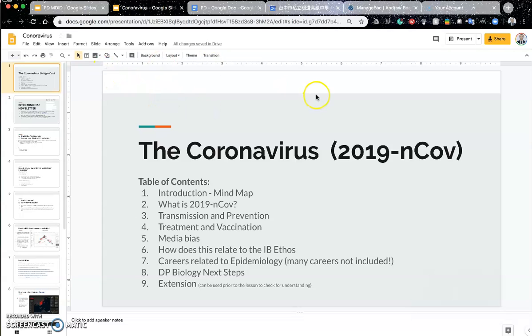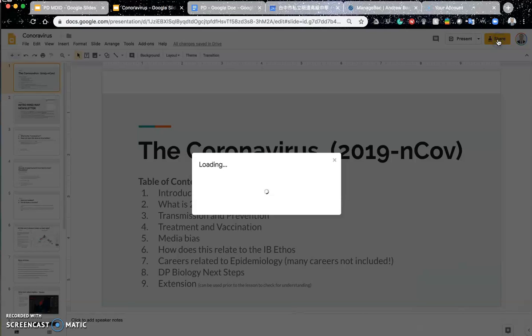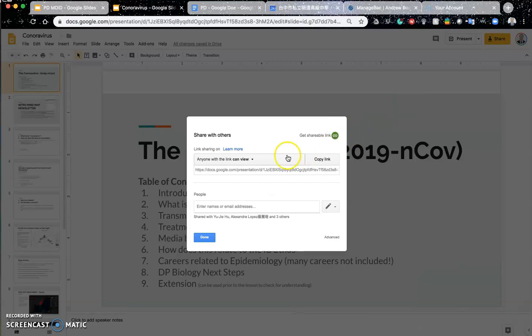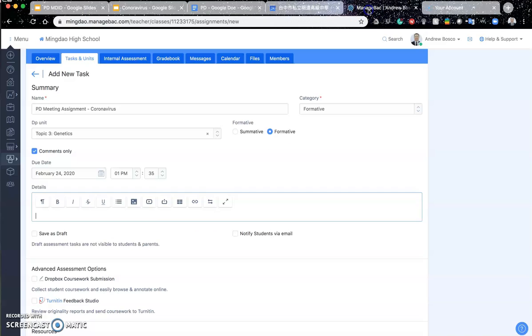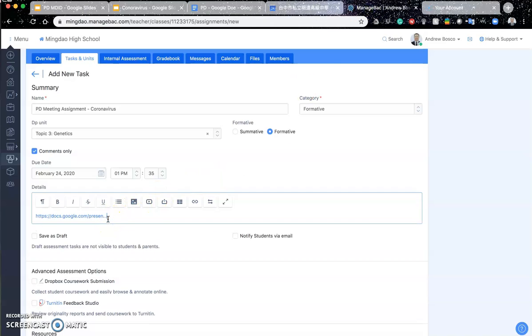So what I do most of the time is if I create something, I'll make sure I click the share button up here in the top right, and then I have to decide, do I want them to view this, edit, comment, whatever the need is. I'll make sure I have the link. This link here, you can just copy and paste it and put it here in ManageBack, and that's kind of how I share mass documents with my students.